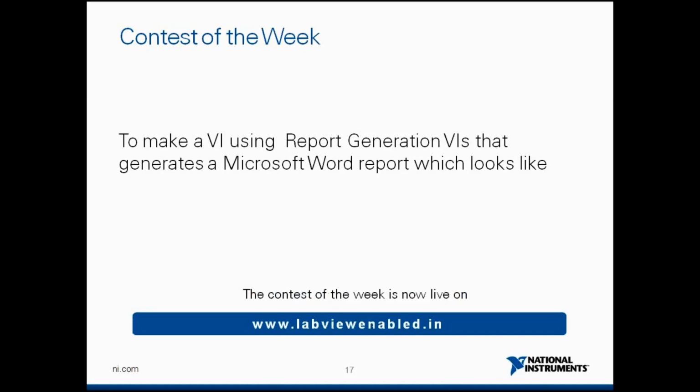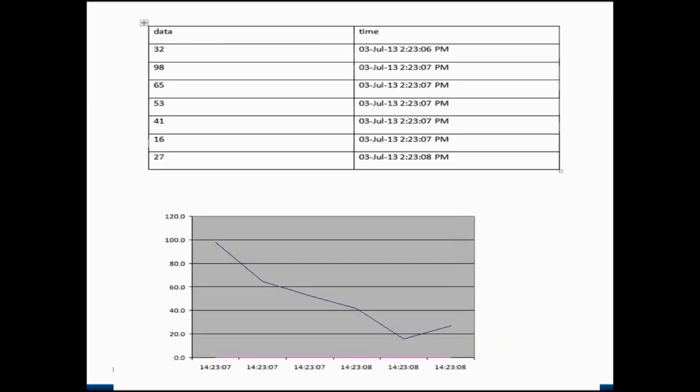Let's move on to the contest of the week. The contest of the week is very, very simple. All you need to do is create a VI using the report generation VIs that generates a report in Microsoft Word which looks like this particular format as shown. I've already made this VI on my own. Let me just show it to you how it really functions.